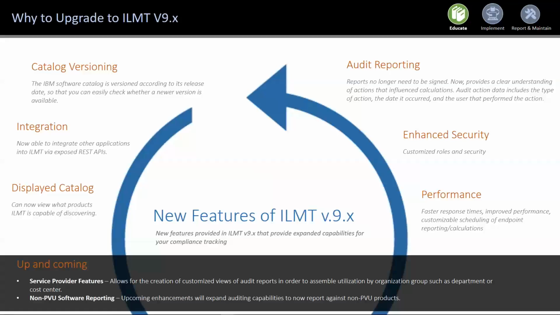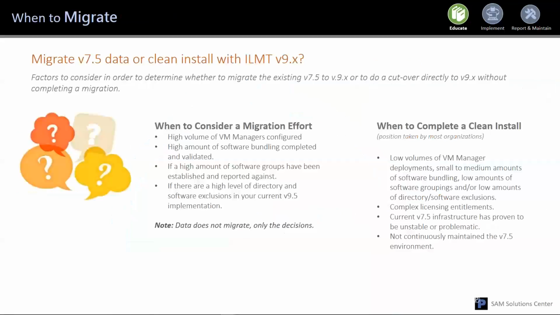And obviously a big one here is your non-PBU software reporting. ILMT tracks your PBU right now, but as new product releases and versions come out, there are going to be upcoming enhancements that will expand your auditing capabilities that will now report against non-PBU products. So really giving you a full spectrum of your IBM software entitlements moving forward with version 9.